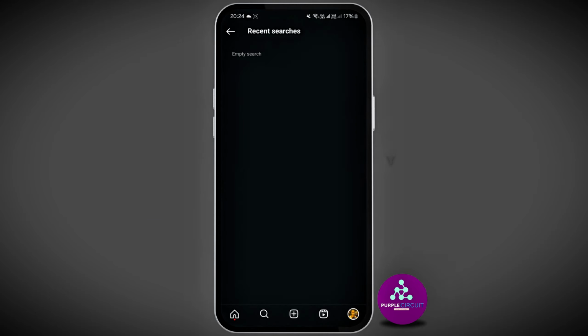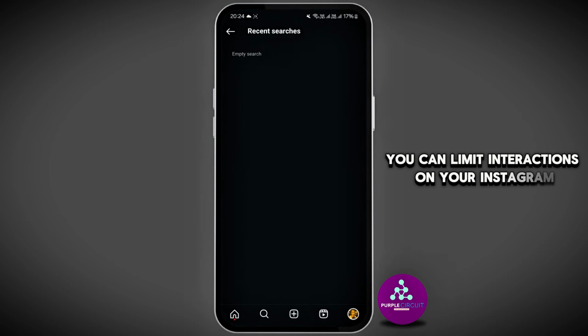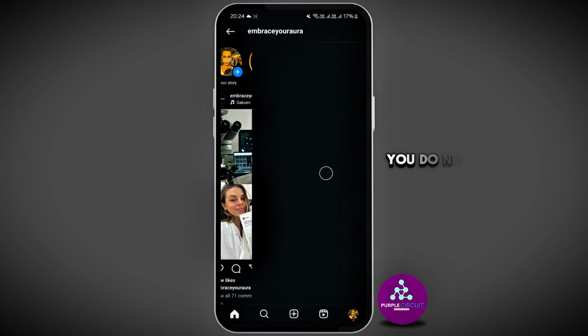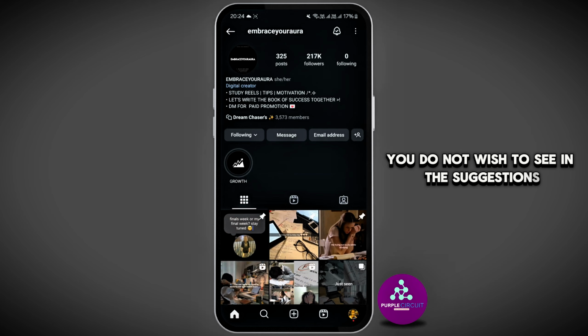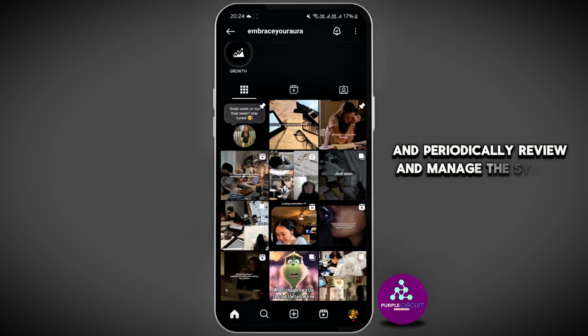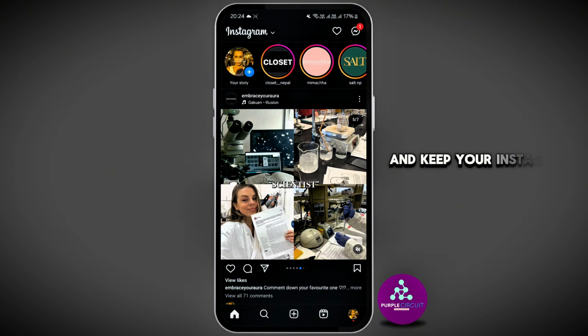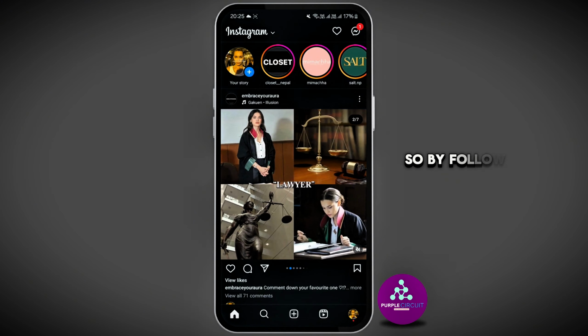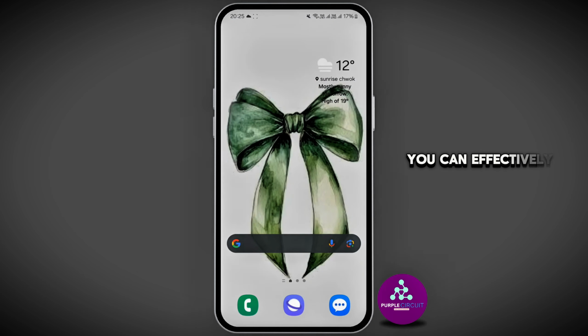Another thing you can do is limit interactions on your Instagram. Avoid unnecessary searches or interactions with the accounts you do not wish to see in the suggestions. Regularly clear your search history and periodically review and manage the synced contacts, and keep your Instagram application updated to improve privacy control. So by following these simple steps, you can effectively manage and clear DM account suggestions on Instagram.